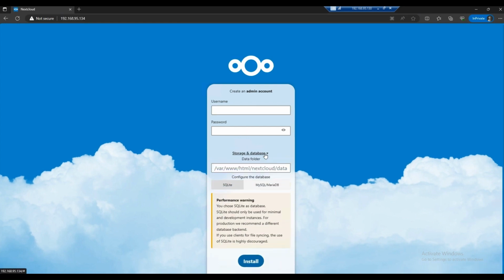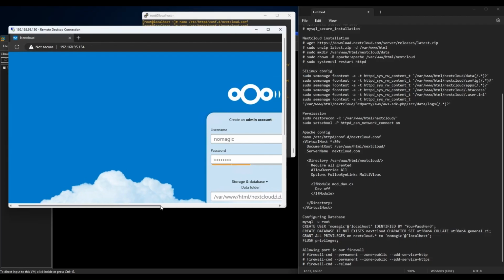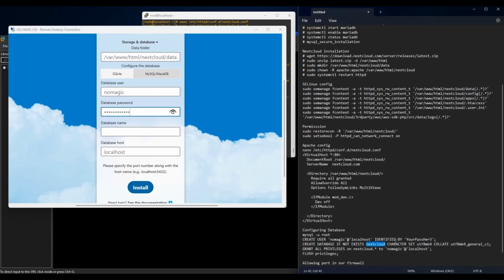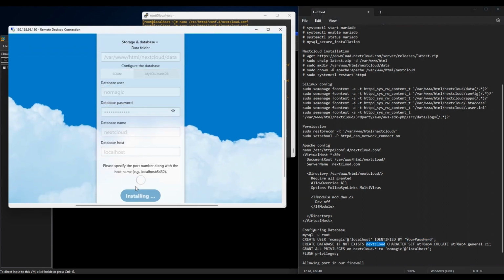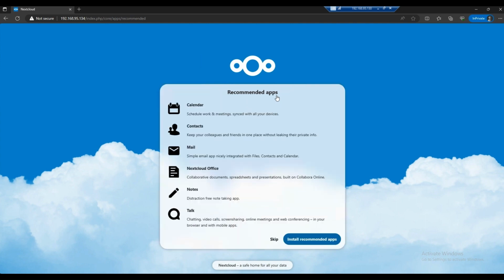Let us input the required information. For the database, input the user, password, and the database we created a while ago. Then click Install. We can also install the recommended applications.